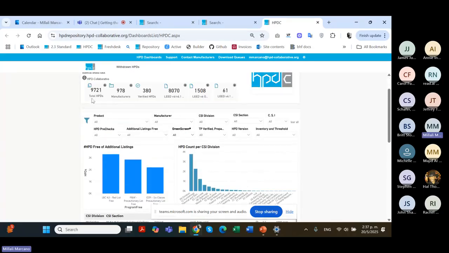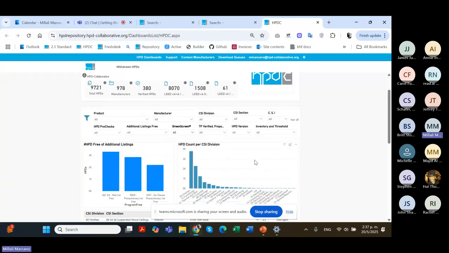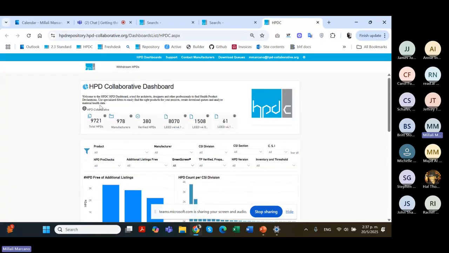This is because we are only able to include in the dashboards 2.2 and 2.3 HPDs for which we have the data digitized. Basically, every field of the 2.2 and 2.3 HPDs is available for us to configure filters. And that's why those are the only ones that are included. But still, we have many. We have up to almost 10,000 HPDs here, from almost 1,000 manufacturers, out of which 380 are verified.